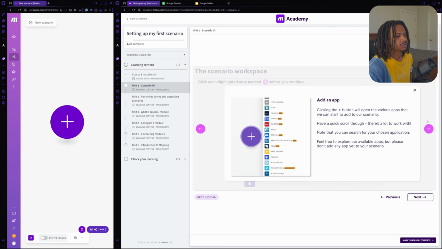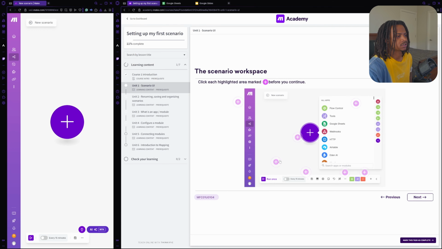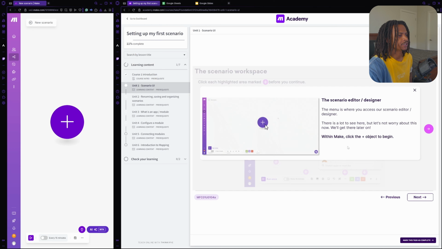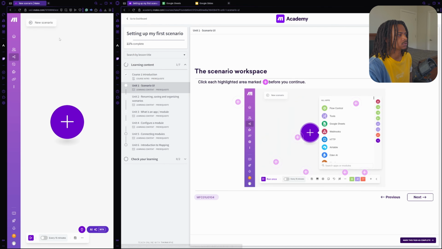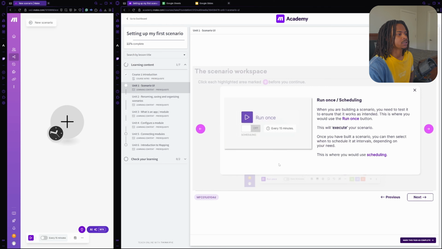Now you can either click this arrow, or you can exit out and actually click the dots, but I like to see what I'm actually clicking on, so I know what they're talking about, so I'm just gonna back out every time. So we'll click on this thing here, the scenario editor / designer. The menu is where you access our scenario editor / designer. There's a lot to see here, but let's not worry about this now. We'll get there later on. Within Make, click the plus object to begin. Yeah, you can also just double click here. I'm gonna click over here.